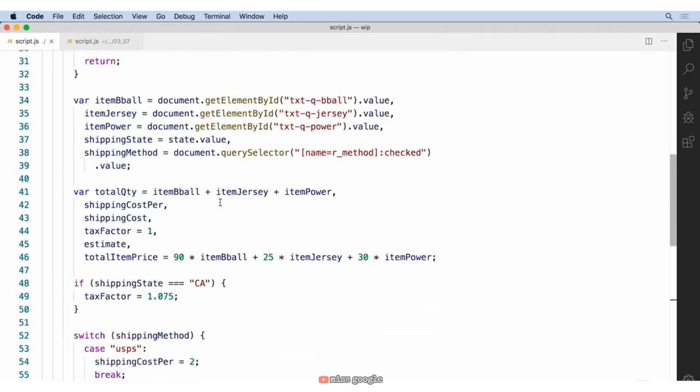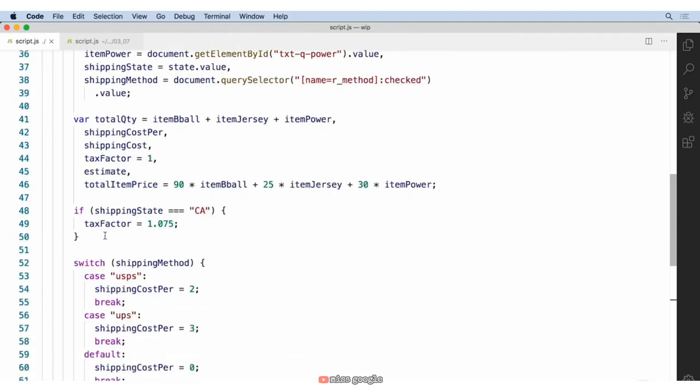Then we're doing some calculations here, getting the total quantity of all the items that have been ordered, the shipping cost per item, which is not set to anything at the moment, and the total shipping cost, also not set to anything yet. We have a tax factor, which will be used to calculate the tax based on everything that's chosen, an estimate, which is going to be our final answer, and the total item price, which has these three prices for each type of item hard-coded, and then they're just multiplied by each individual quantity. If the shipping state is California, we're setting a tax factor of 1.075, so we can do some simple multiplication to get the amount plus tax.